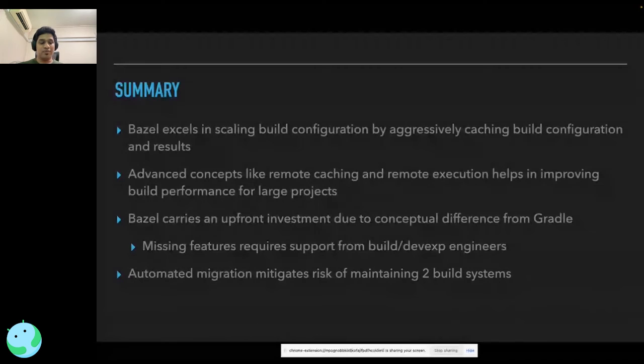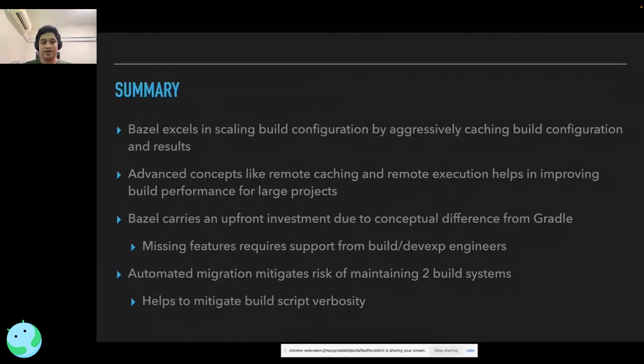At the same time, automated migration mitigates the risk of maintaining two build systems. When you automate the build, and since Bazel build scripts are easy to generate because of the very simple Starlark based configuration, it makes sense to generate them and keep Gradle as a source of truth. This mitigates your risk of, let's say, two build systems going out of sync. And when you have a large number of Bazel files, you can automate them and reduce the burden of maintaining the build scripts manually.